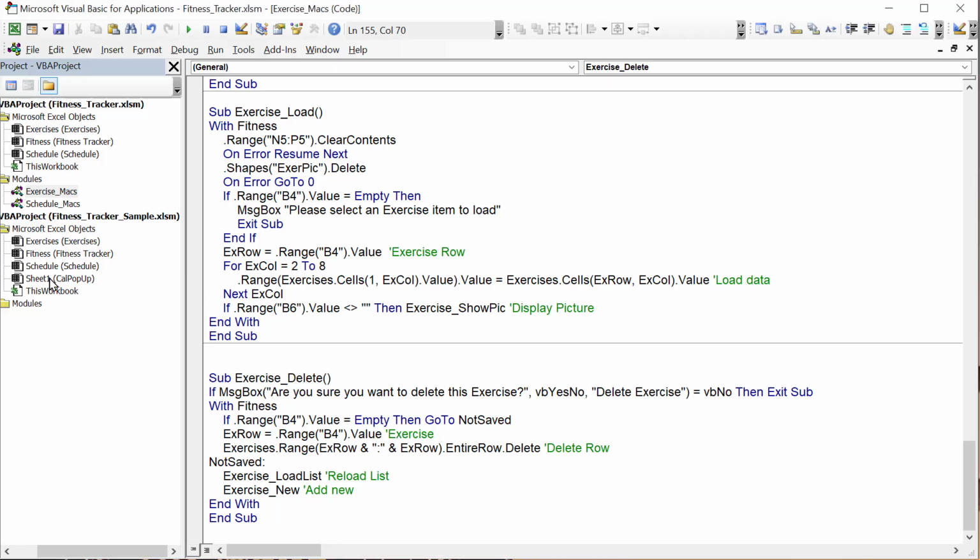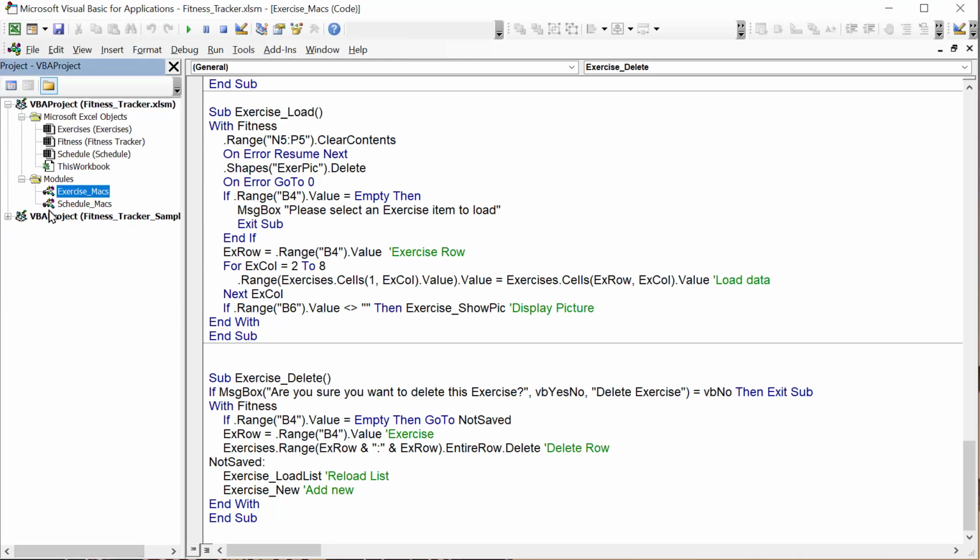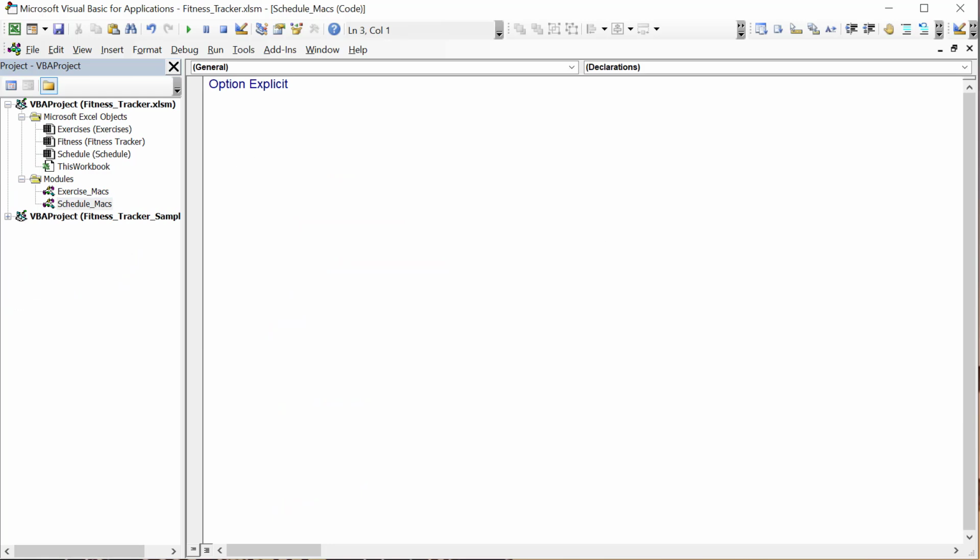Now that's going to be based, of course, on our scheduling macros. So what I want to do is I want to add them to this module here called schedule macros. And inside that, the first thing we're going to do is we'll dimension some items here. So dimension the last row as long, and we'll do the last results row as long. So the first macro you want to write, we're going to call it sub schedule add exercises, because that's exactly what we want to do.